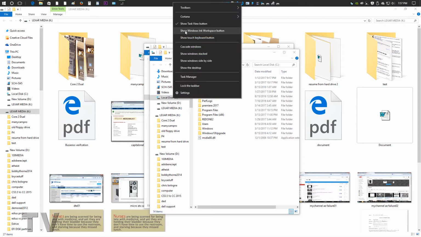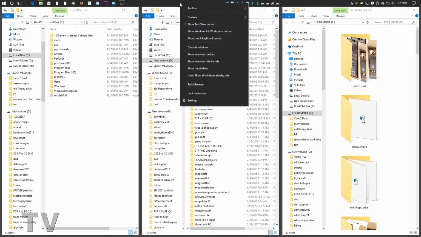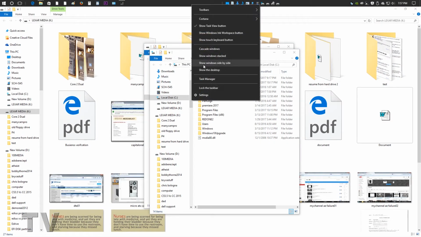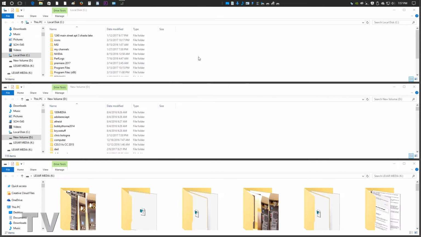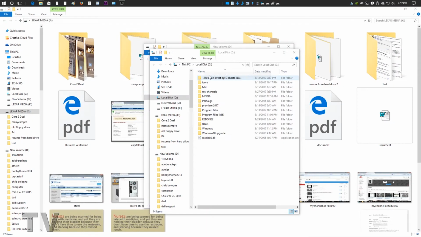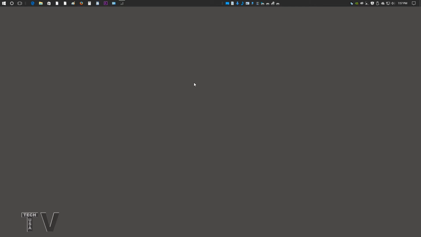I can actually go to show windows side by side. I can do unshow all windows side by side. I can show all windows stacked. So it's nice to be able to click on these drives, have them really handy, and be able to access them really quick. I'm going to do unshow all windows stacked, and all I'm going to do really quick is close all of these windows here.